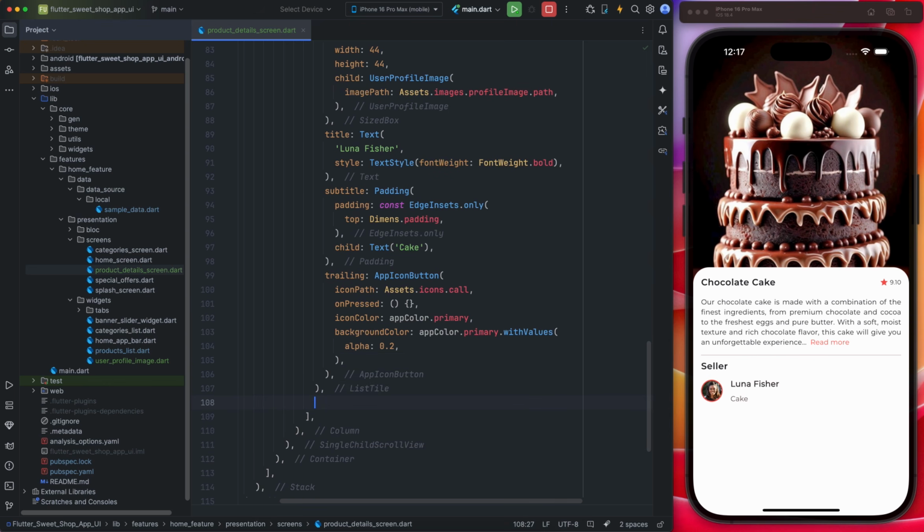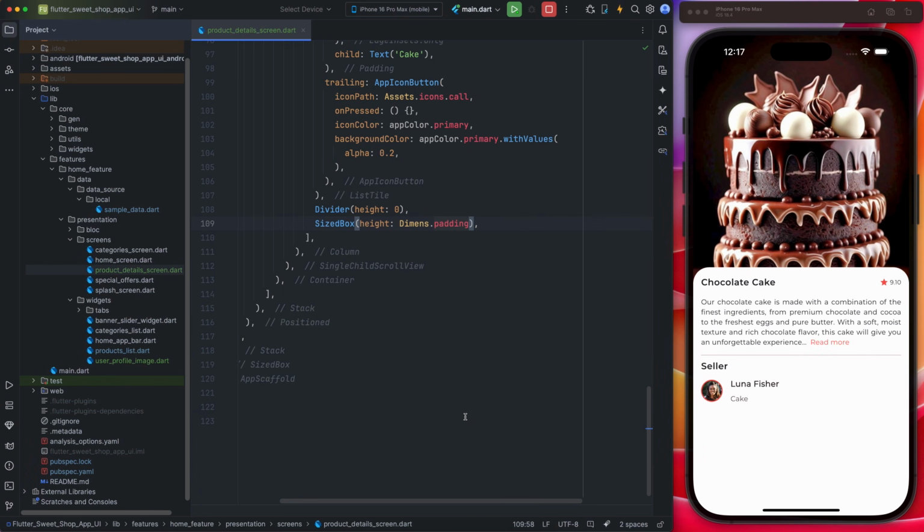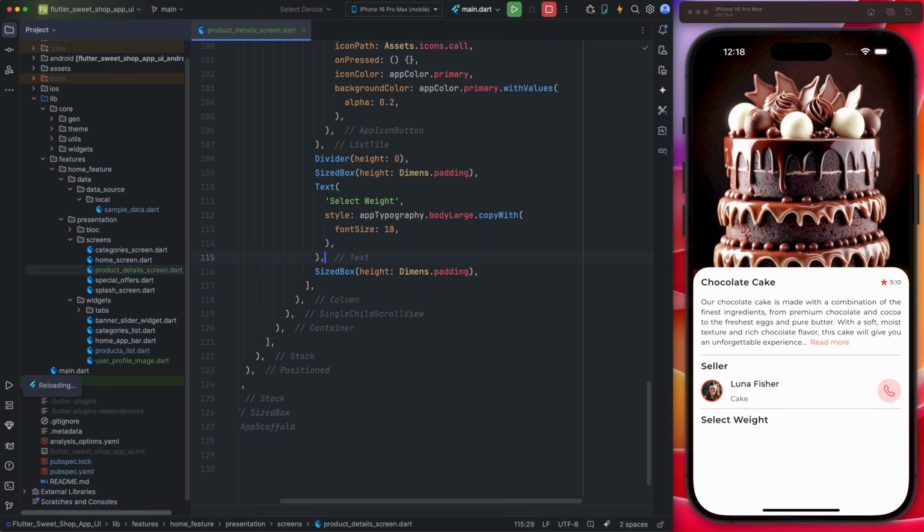Alright. I place a divider widget again and adjust its height. And I add spacing again. And then, as you can see in the design, I add a title for the selected weight. And finally, I reload the project again.